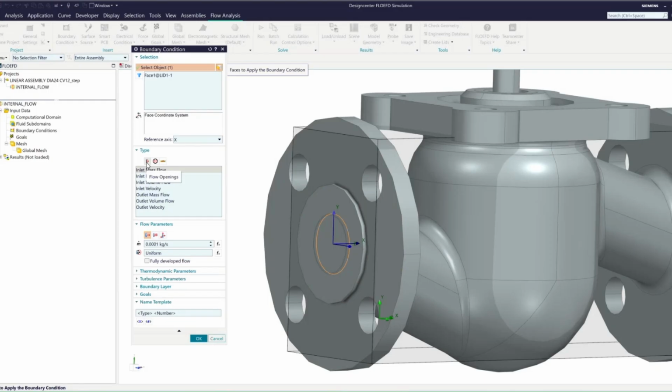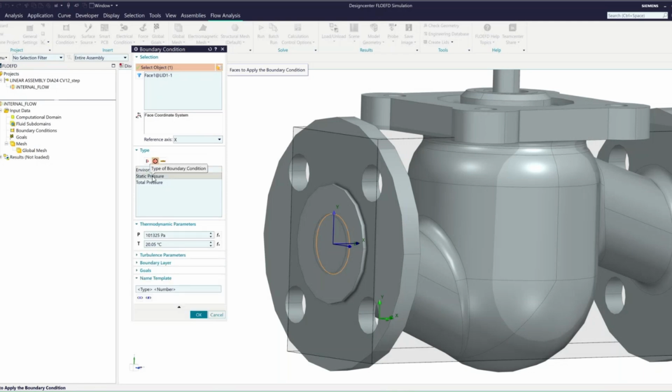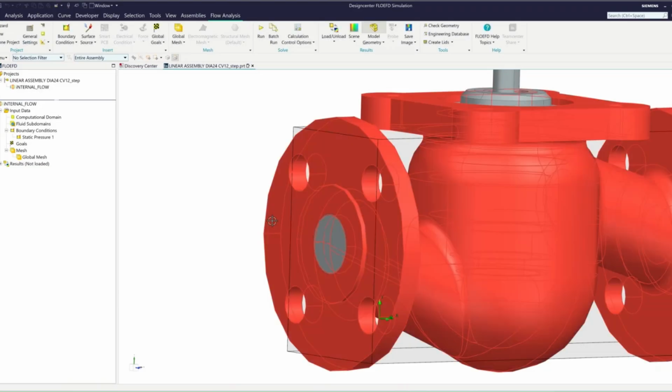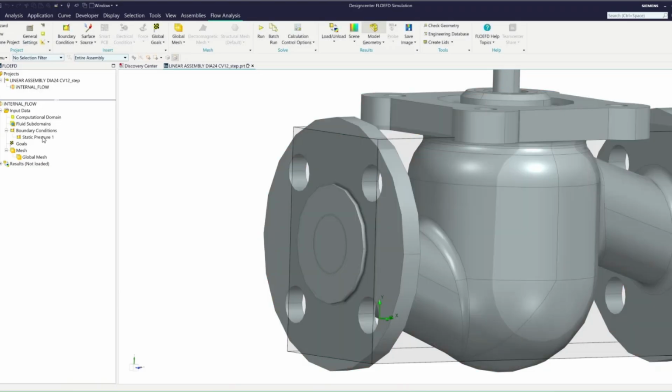So here there are various boundary condition types, flow openings. These are pressure openings and these are wall conditions. So in the flow openings, as stated in this slide, let me keep the static pressure. Let me give the static pressure as some 10 bars. So I think, yeah, adding 10 would be fine here. Then say OK. You can see one boundary condition is created here, that is static pressure 1.